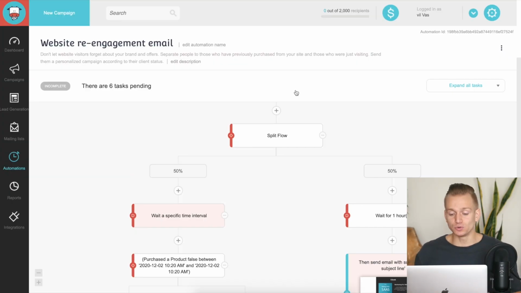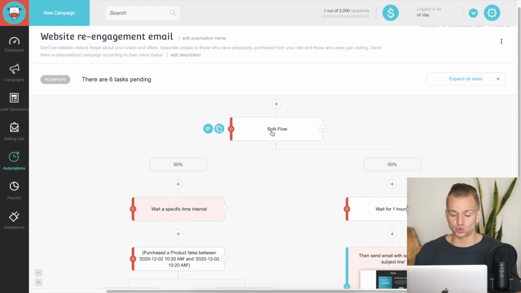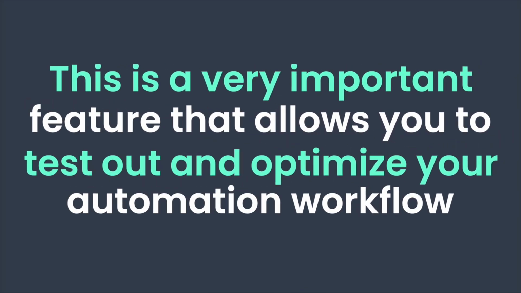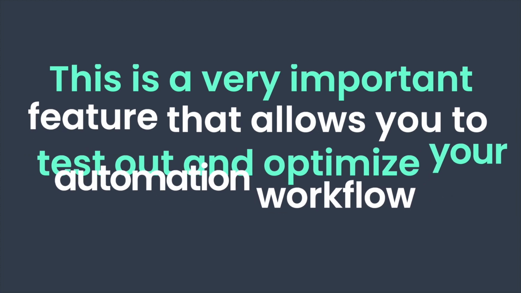You can also do the split test with MooSend as well. If you see right here, you can basically choose how many subscribers you want to send to which flow. So this is a very important feature that allows you to test out and optimize your automation workflow, and you are only able to do this on ActiveCampaign, GetResponse, and MooSend.